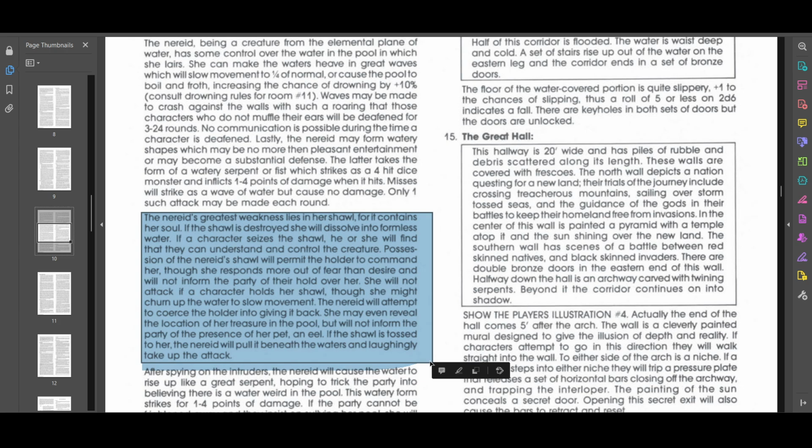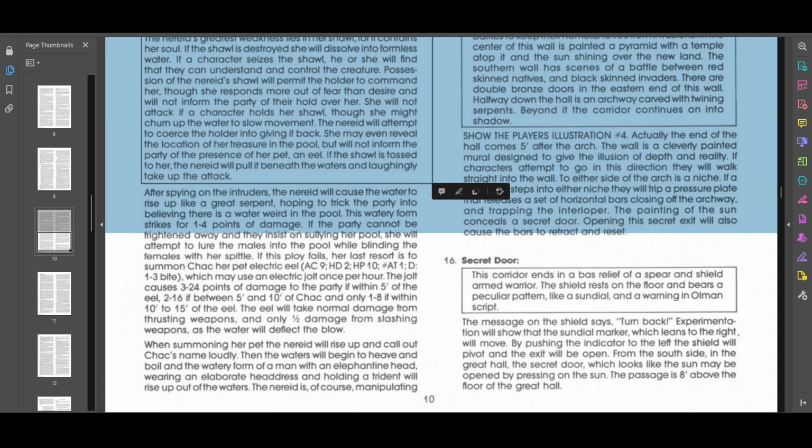She will not attack if a character holds her shawl, although she might churn up the water to slow movement. The Nereid will attempt to coerce the holder into giving it back. She may even reveal the location of her treasure in the pool, but will not inform the party of the presence of her pet, an eel. If the shawl is tossed to her, the Nereid will pull it beneath the waters and laughingly take up the attack. Very tricky to handle. That's a really interesting part of the whole encounter, the shawl. Most people don't think of the shawl as anything but a prop. It'd be interesting to see if any of your players ever understand what to do.